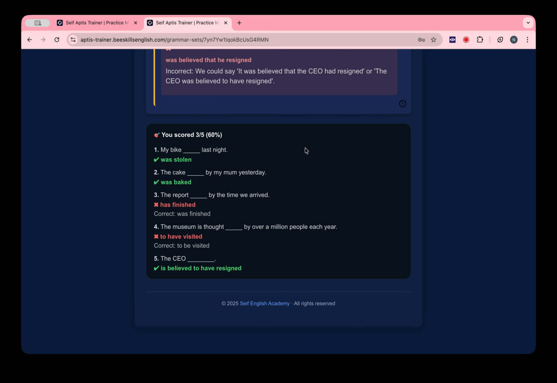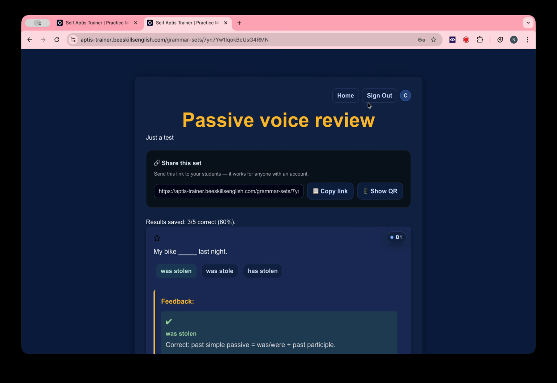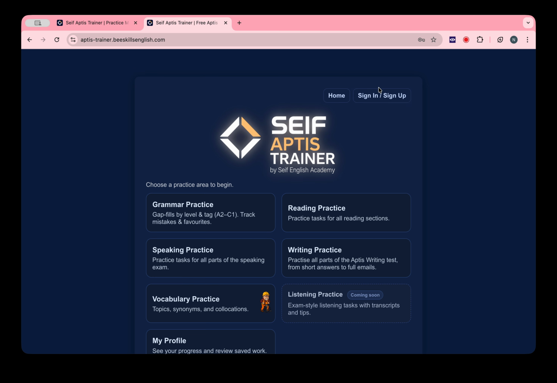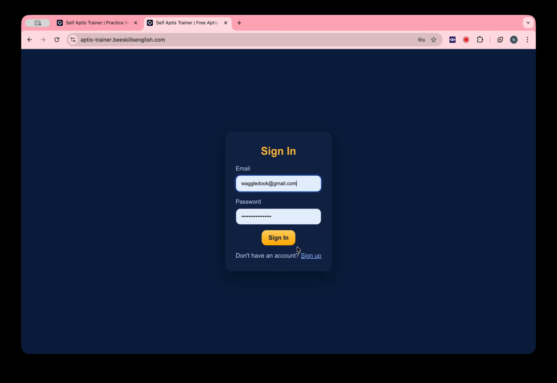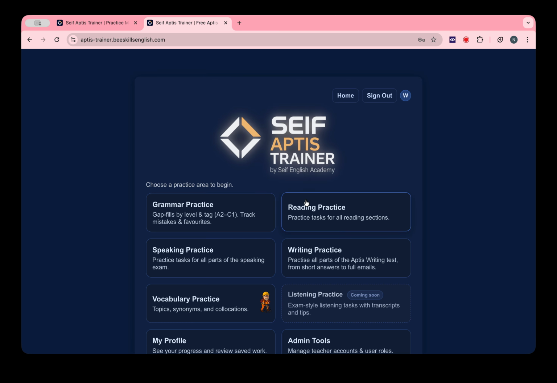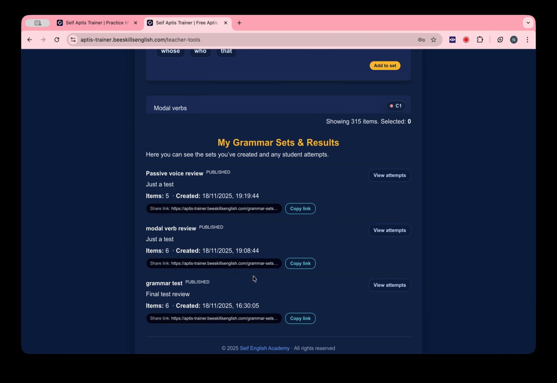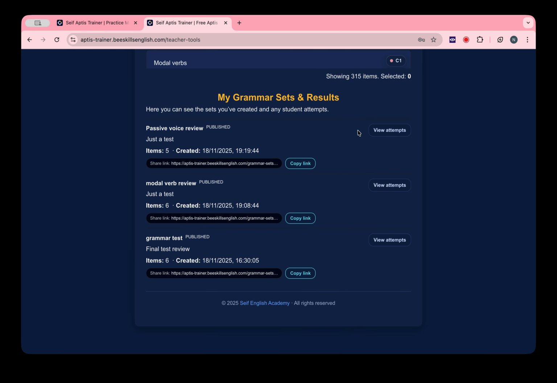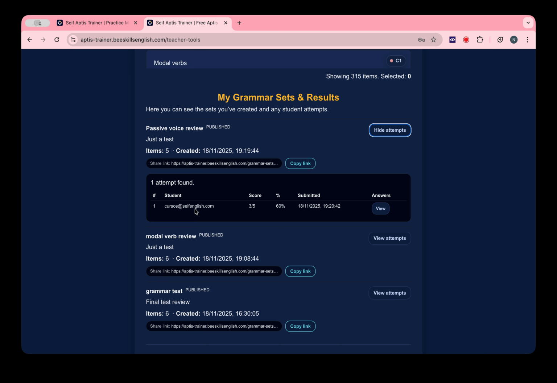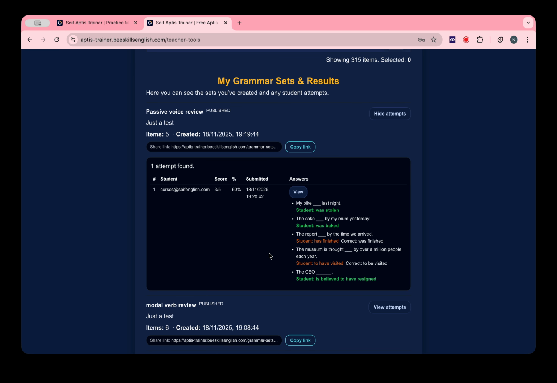And there we go. I might want to go back now to my teacher account. I do that here. And in our teacher account, we can go back to the teacher tools and see all of the sets that we've created. And here I can click on view attempts, and sure enough, I can see that Cursos has done okay with 3 out of 5. I can even get detailed feedback on their performance.